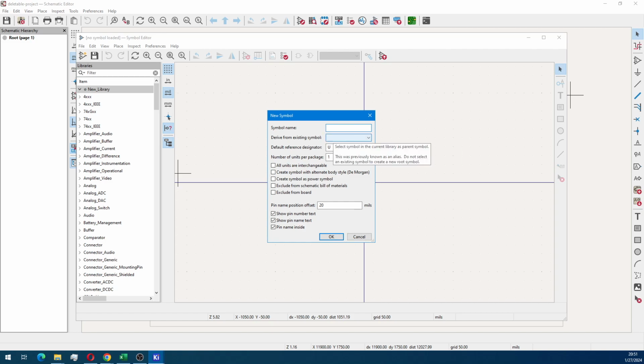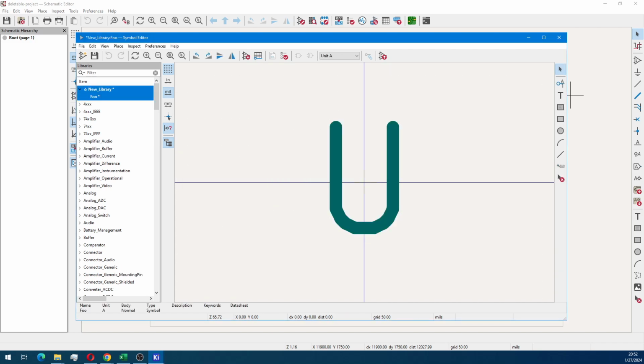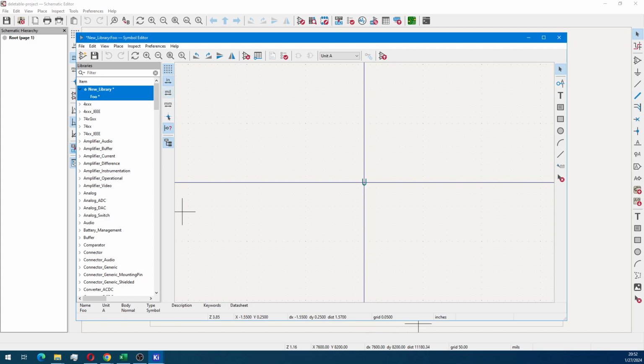Go ahead and copy the symbol name as I put it here, so I'm just naming it foo, which is a placeholder name essentially. And click OK, and you can see that we have the default reference designator that we picked of the letter U. First thing I usually do is move that out of the way because it doesn't need to be on the origin, but the main thing you want to do first off before you do any work is check your grid, make sure it is 50 mils, and as a reminder, 1 mil is 1/1000th of an inch.